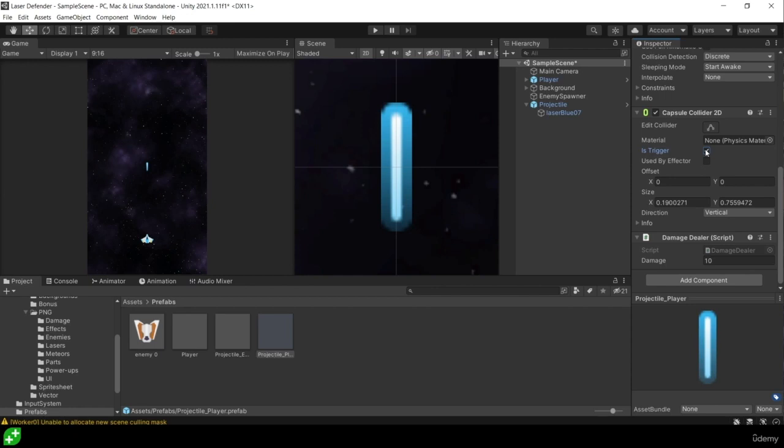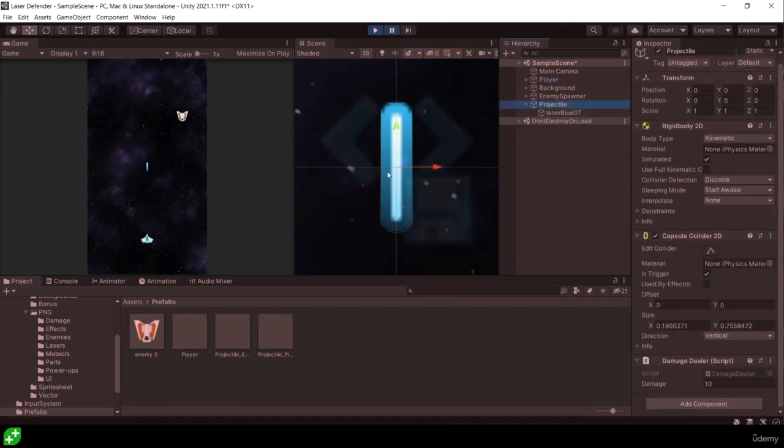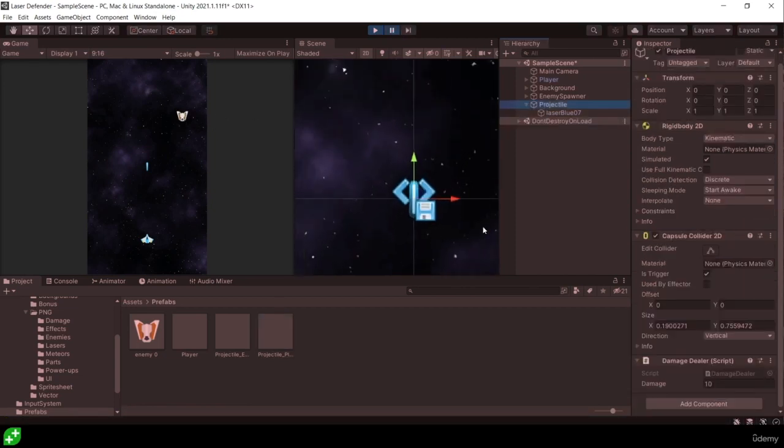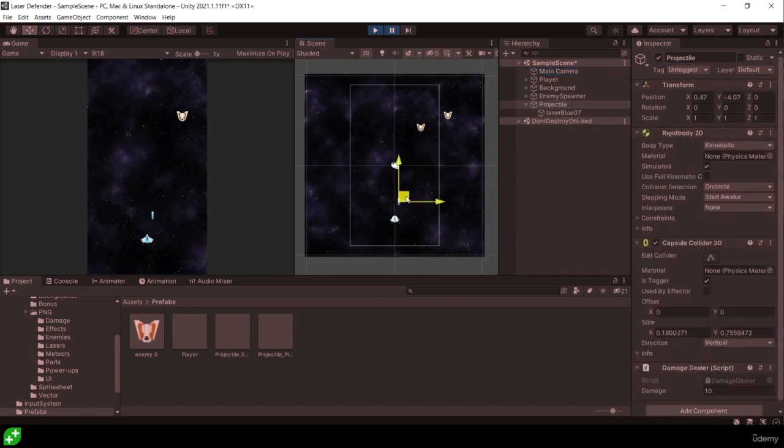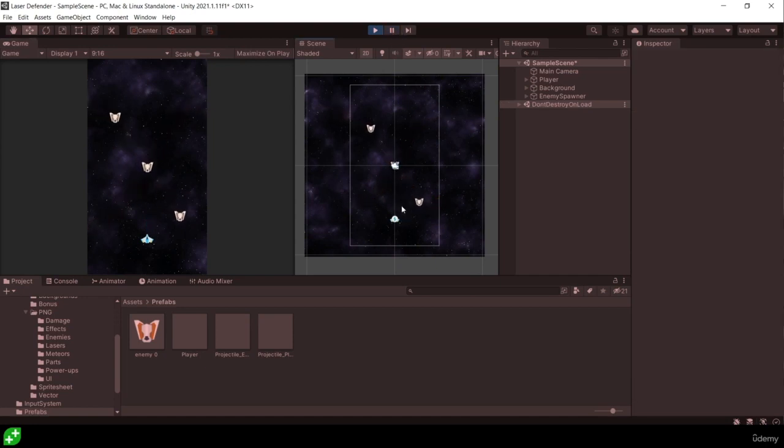But if we do leave it like this, we're going to run into a bit of a problem when we start instantiating them via the code. And to show you what I mean, let's go ahead and hit play and then pause very quickly. And if we move our projectile around, so let's zoom out so we can see the full level, and move our projectile out of the way of the enemies. If we unpause our game, our projectile can actually interact and hit our player. This deletes our projectile from the scene and damages our player. And this definitely isn't what we want.